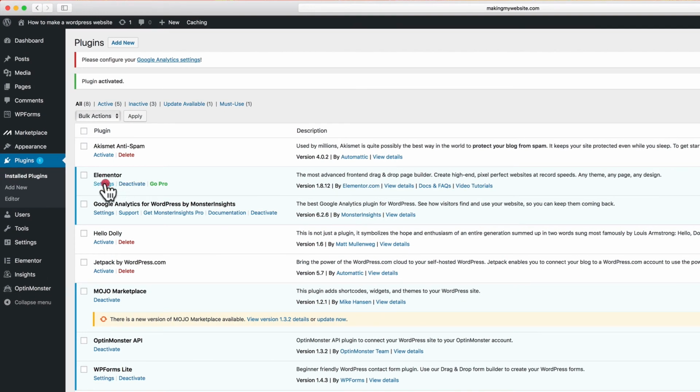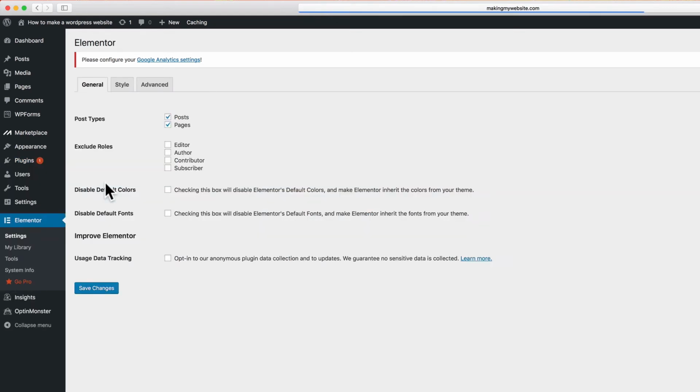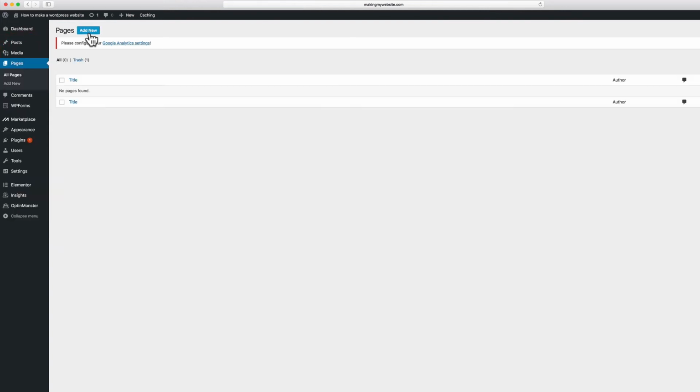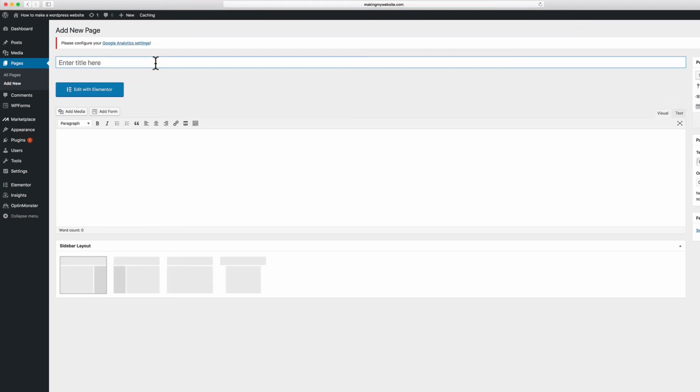If you want to go to the settings, you just click right here and you can check the settings on it. So post types, post pages, all that stuff. I'm just going to leave it as it is. We don't need to mess with this. And now let's create the pages and start actually creating our website. So let's say that for this website, I want a home page. So we'll just call it Home.